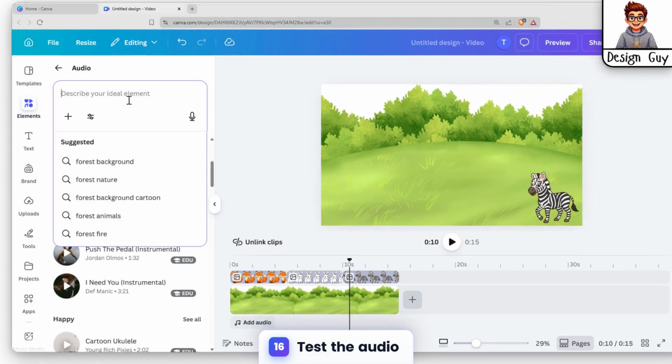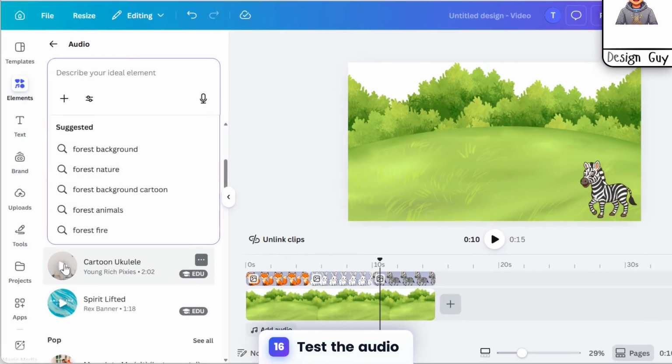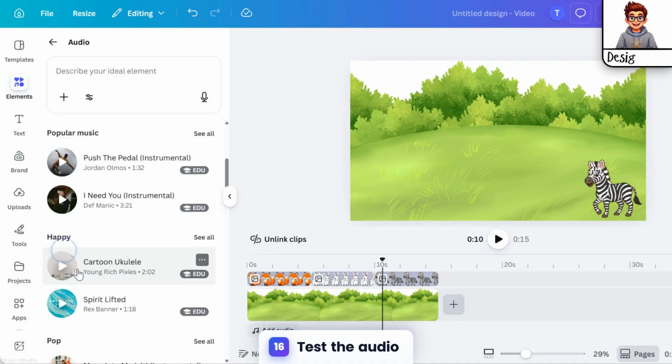Browse your files and select the audio track you want to use. Once you've made your selection, click Open. The audio will now be added to your project.